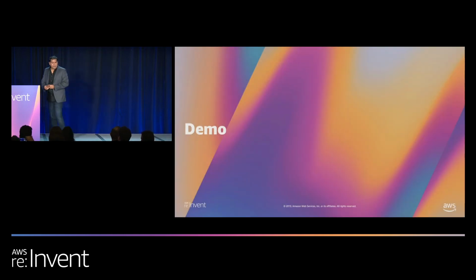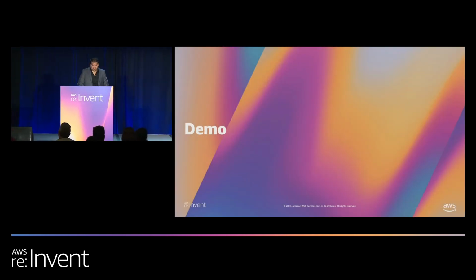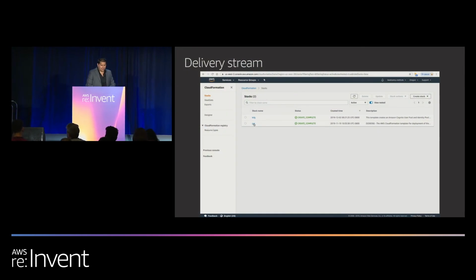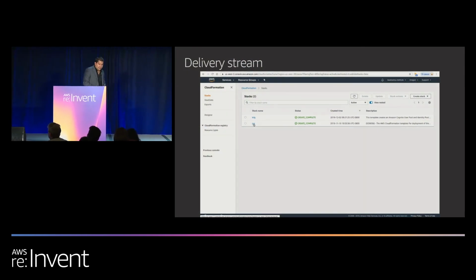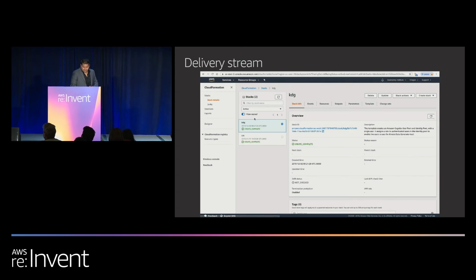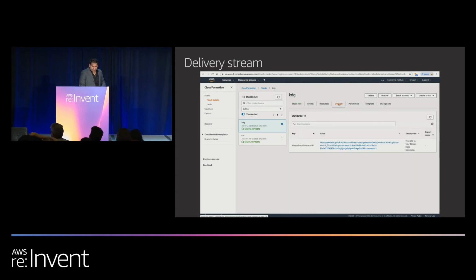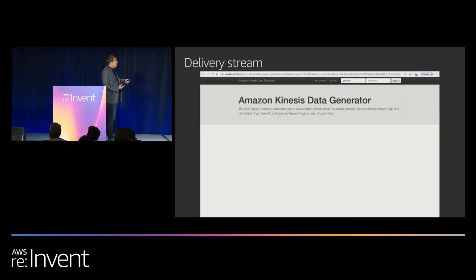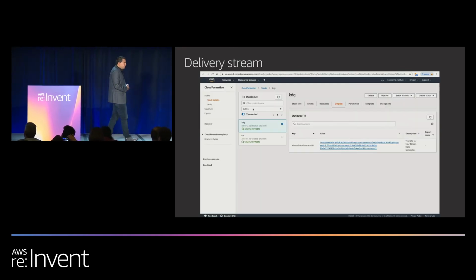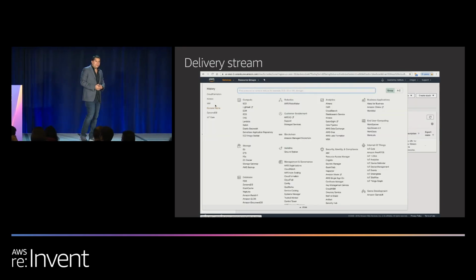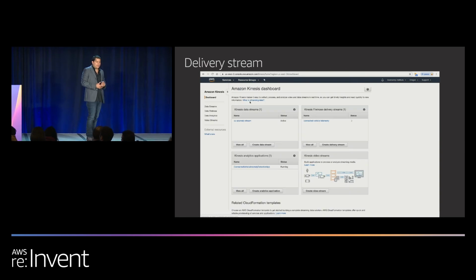I have a small demo of this. The first one is really simple, and it's creating a delivery stream. So let's see how this works. This is the Kinesis Data Generator. For those who haven't used this tool, it's a CloudFormation template. It creates a console. Indeed, it's creating a user on Amazon Cognito, and this user lets you authenticate, as you can see.